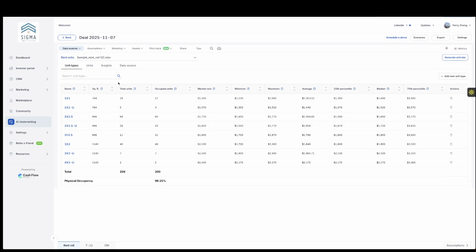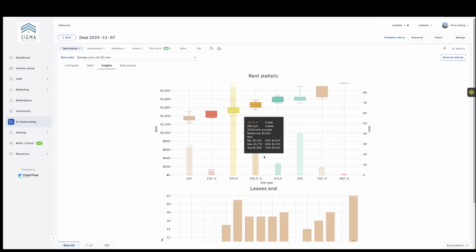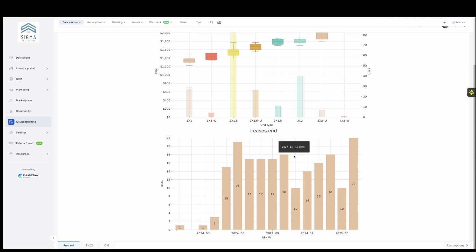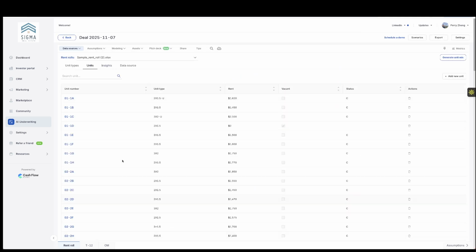Here, I have the rent roll. You can parse the rent roll automatically. You can also see how the AI parsed them. You can view insights such as how many units of each type and when they expire. Okay, and we make a representation of all the unit types.